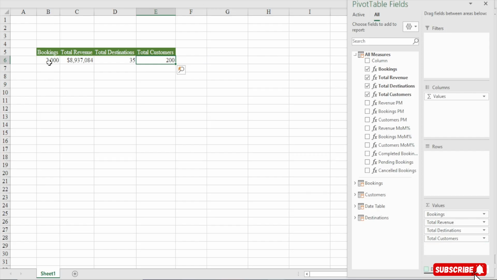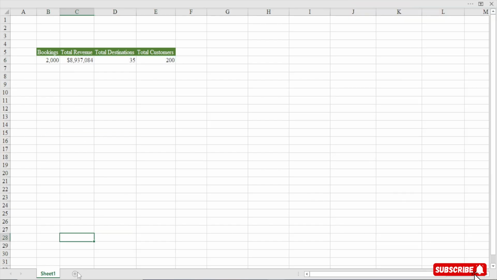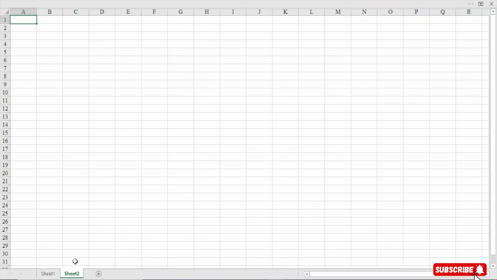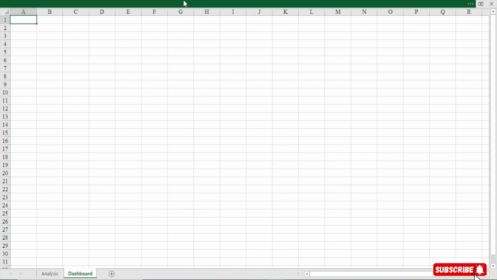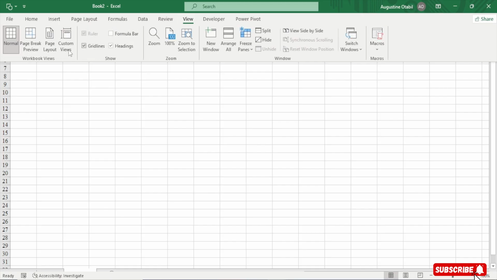Okay, so it will be left with this 4, right? Perfect. So I'll just add a new sheet, or double click on this, and then I'll rename this to what? Dashboard. And I'll double click on this and see this is what our analysis sheet. Sorry. Analysis sheet. Perfect. So on the dashboard, I'll go to view.